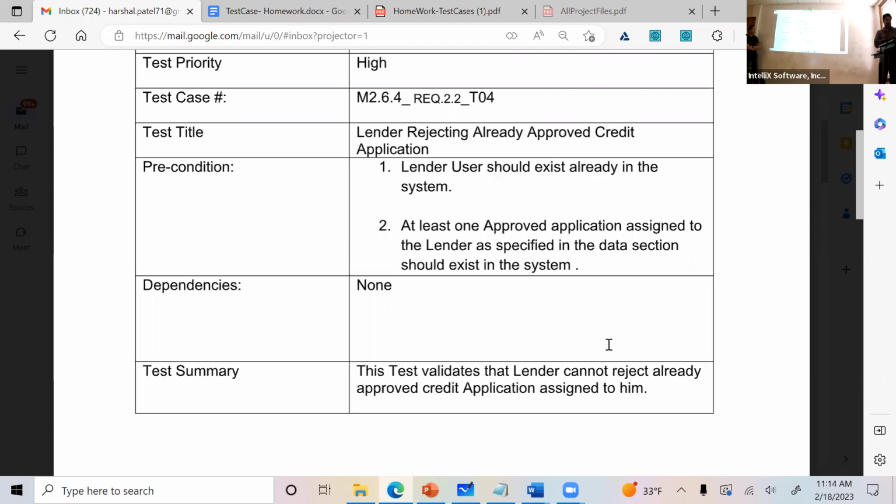So for that, the precondition is, the lender user should be available on the system. There is a lender user. And also at the same time, that particular lender user has at least one credit application assigned to him. Okay, so you are not creating, but you are putting it in the precondition. Right.